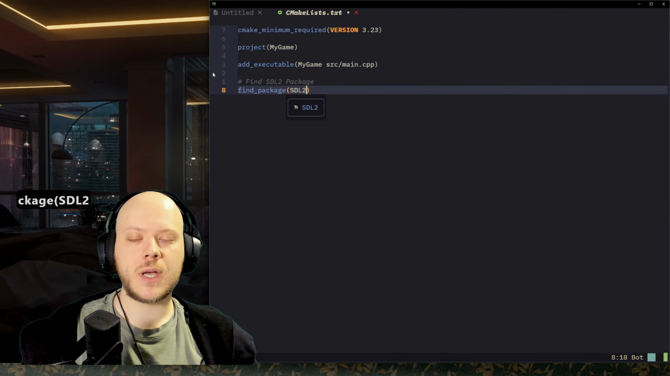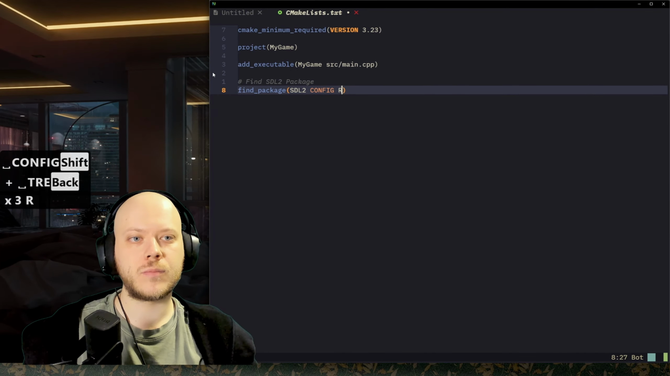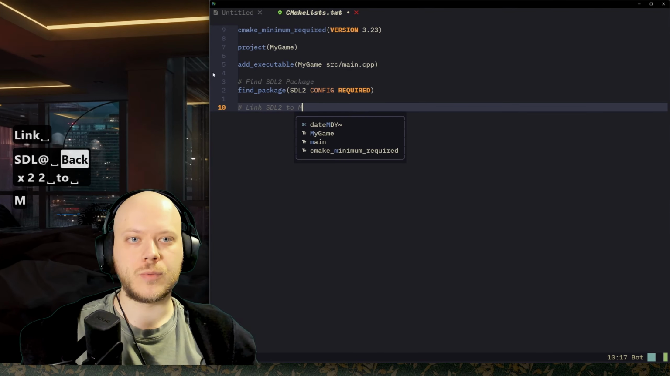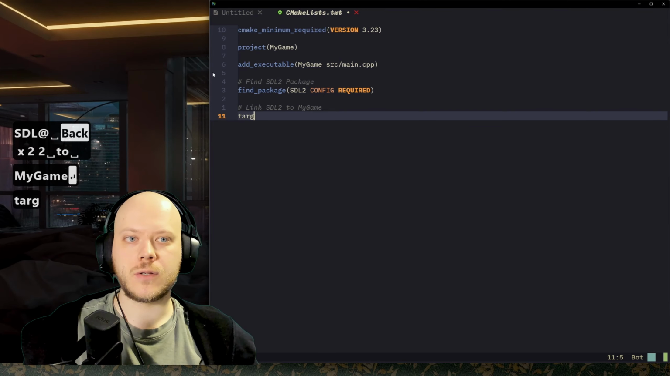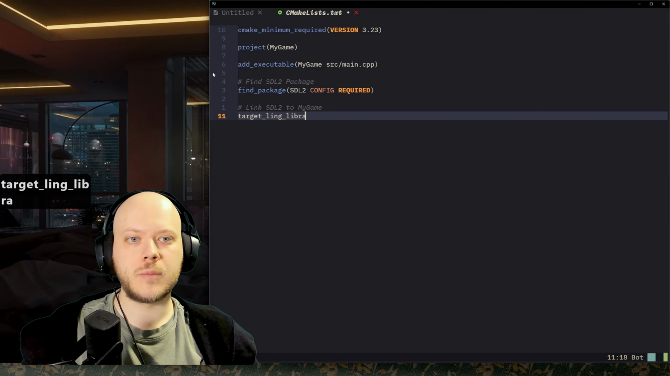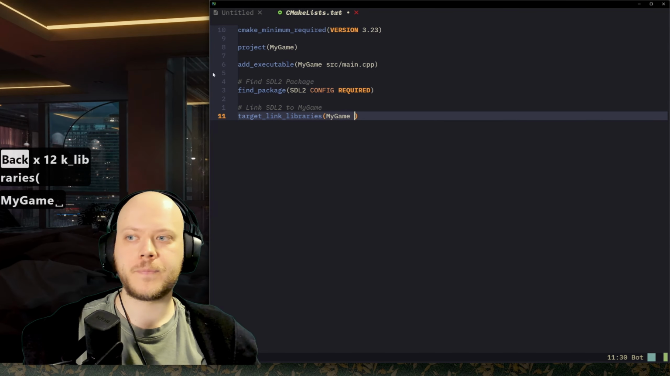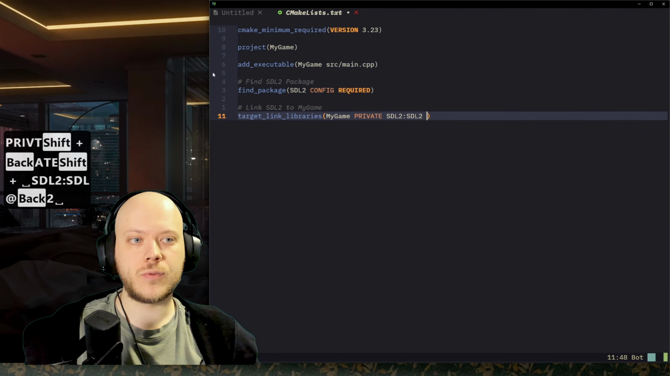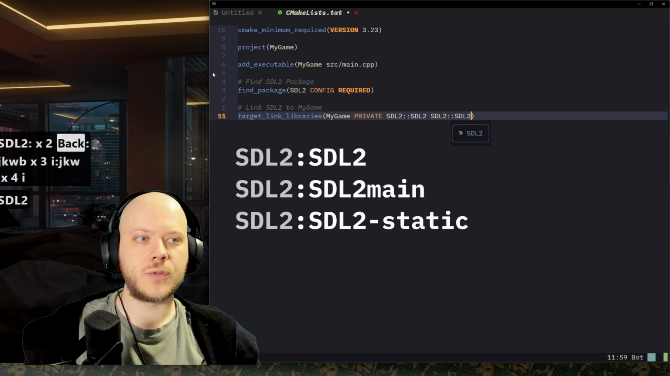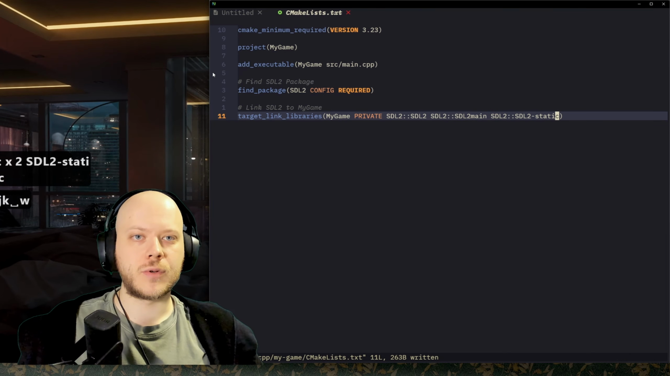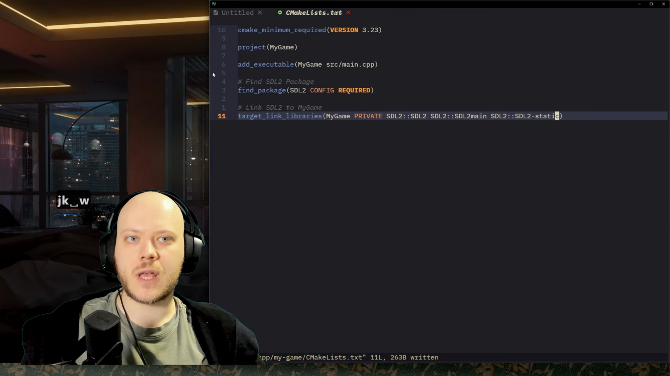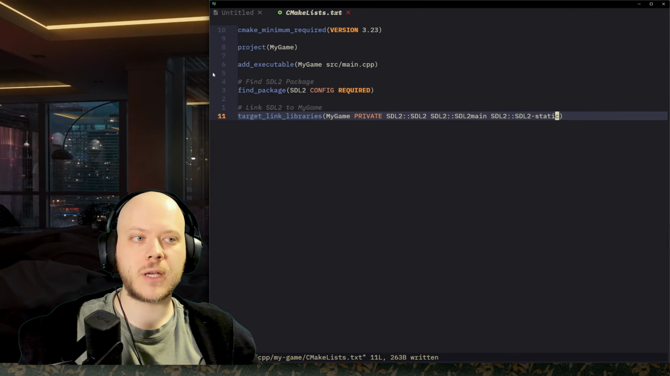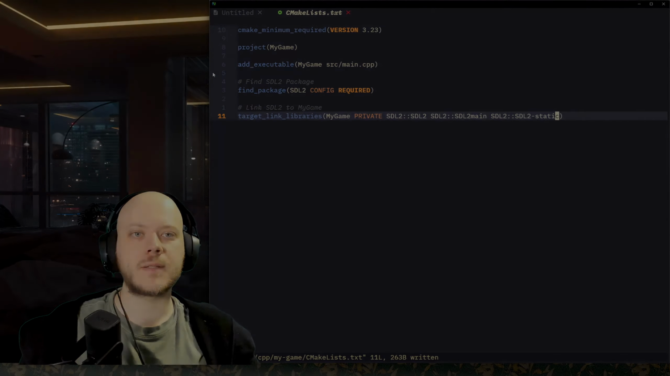We have to find the SDL2 package, and for that we can use the find_package command, and we want to find SDL2 CONFIG REQUIRED. Save it. Now I'm going to link SDL2 to my game, and for that I can use target_link_libraries. That's my game, then PRIVATE, and I want to have SDL2, then SDL2main and SDL2-static. And that's it for this configuration. We have to set the version, the name of the project, add executable files, find the package, and link the packages to our project. That's it.